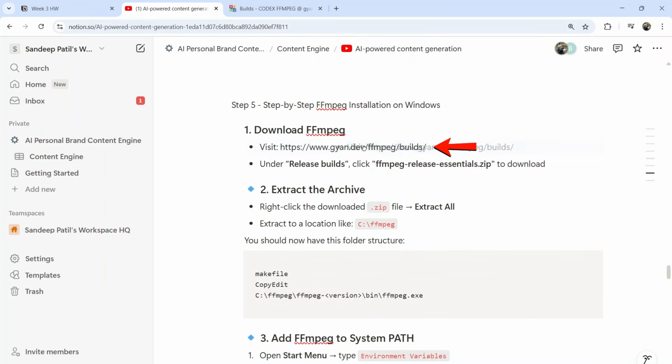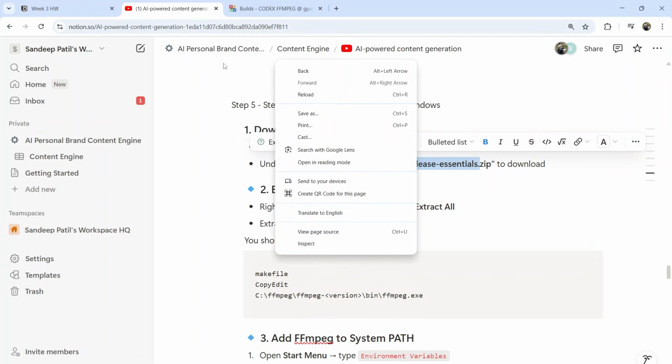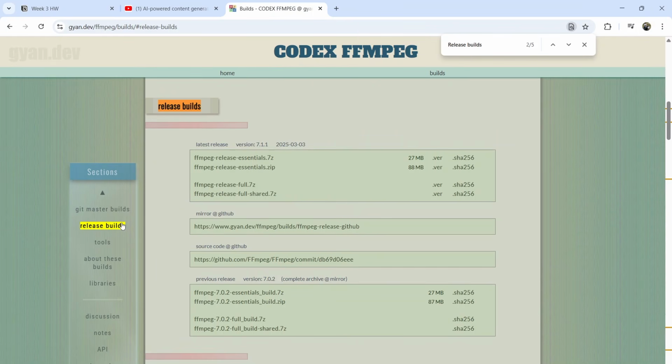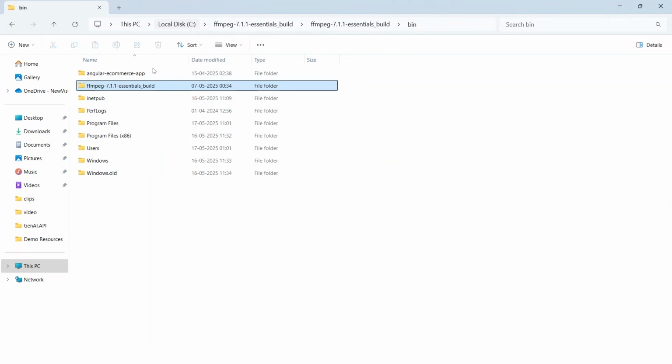First, you need to visit this particular URL. Once you go to this URL, under release builds, you will find zip folders like this. Let me quickly show you that. Here, under the release build, you will find the zip files. You can download it and extract it somewhere in the C drive. I have kept it in my C drive like this.